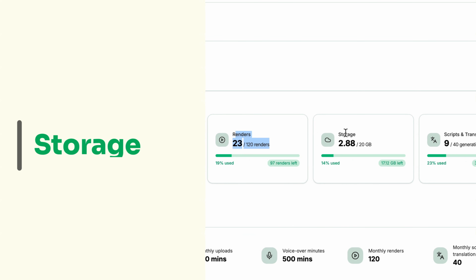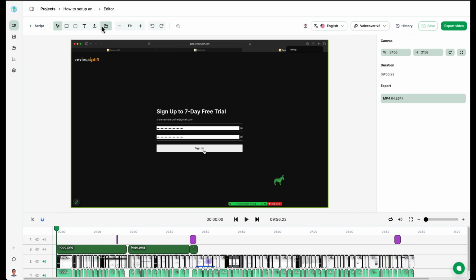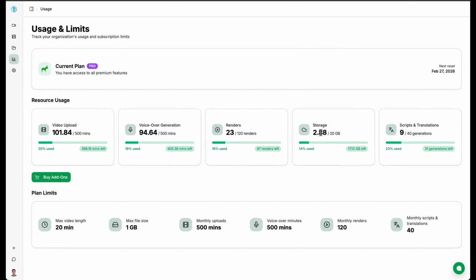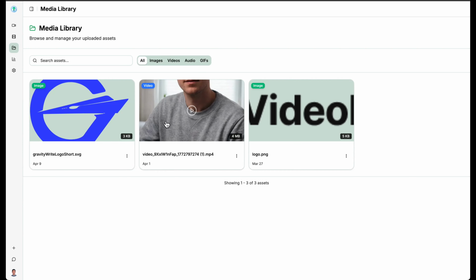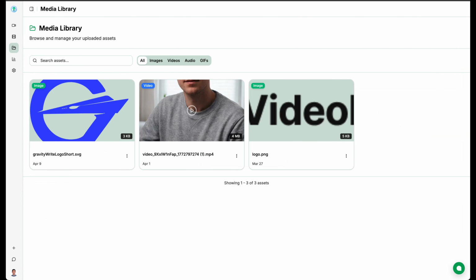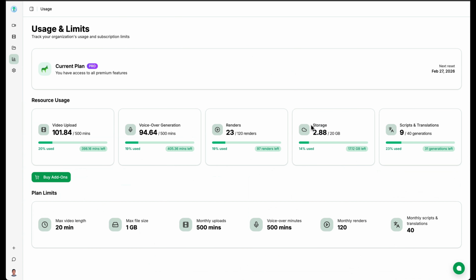And then we have the storage. This includes all the video that you upload into VideoMule. So let's say when you add the media files over here, that's going to add up into the storage. Anytime you want to clear the older media files, you can go here and delete them. And you can also remove the projects themselves. When you go back into the projects, you can delete these projects to free up the storage space. So these are all the different buckets you have on the plans.